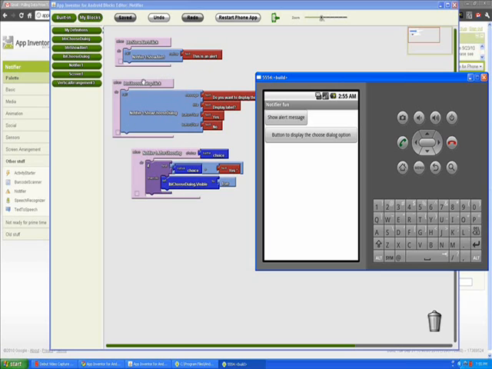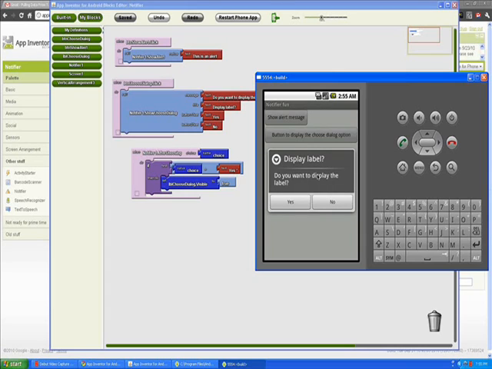In our second portion, our button Choose Dialog, we say we want to show a dialog that gives us the option to choose something, one or the other, yes or no. When we click on this button, it will pop up this dialog. Display label, there's our title. Do you want to display the label? If we say yes, it will make the label appear. Let's say no for now.